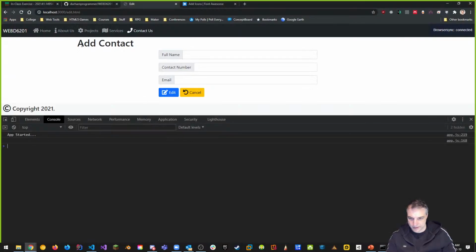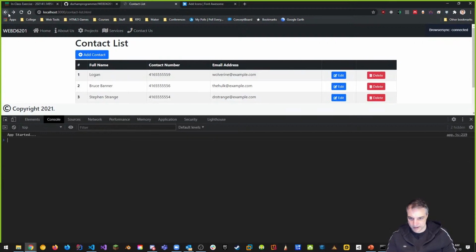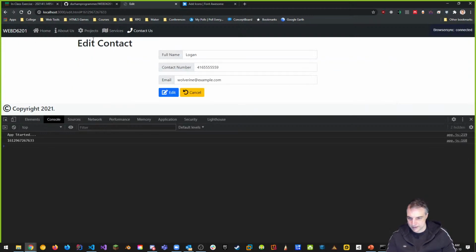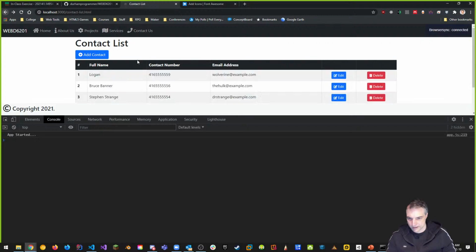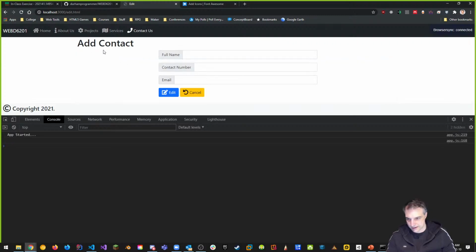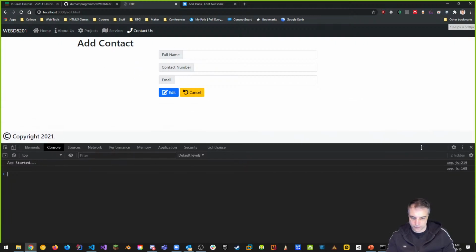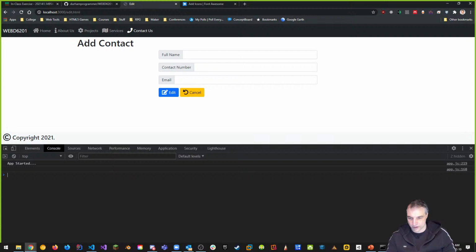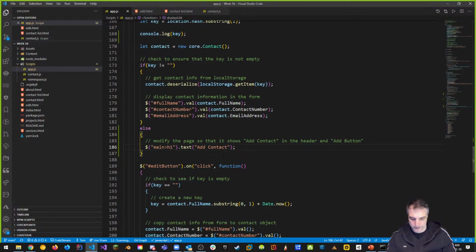Going back, now it says add contact. If I go back and I click edit, it says edit contact. If I go back and click add, it says add contact, right? So it's going to use the same page, and it's going to double duty. It's going to act as an add as well as an edit. We just need to change this button now, and I need to change this icon so it looks like an add, not an edit. Okay, so that is the first piece.